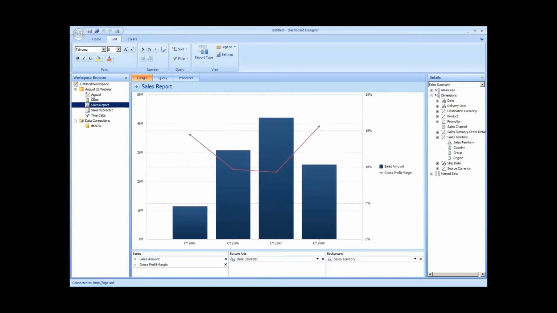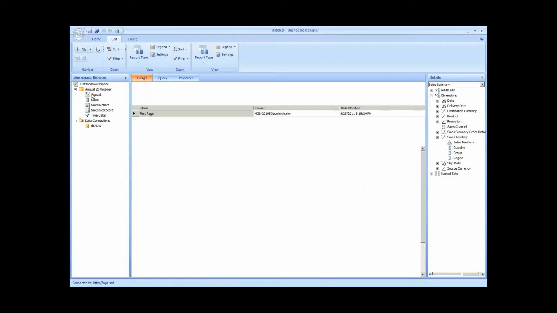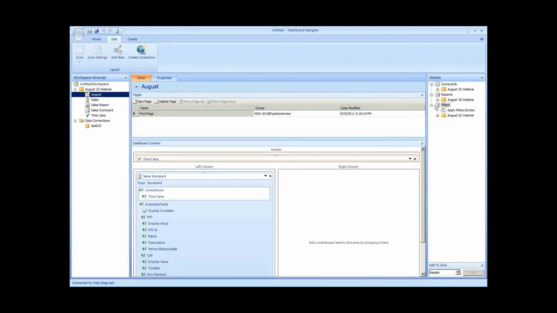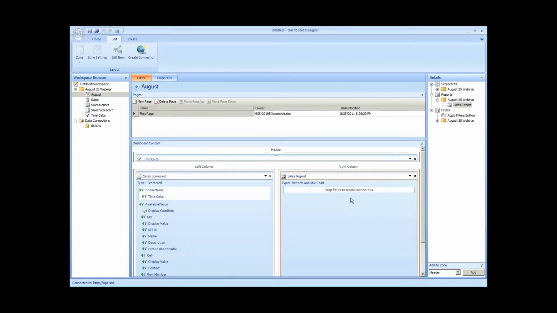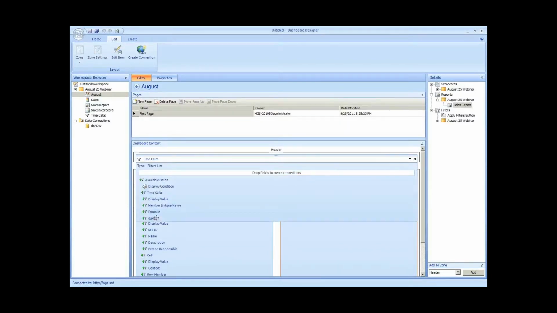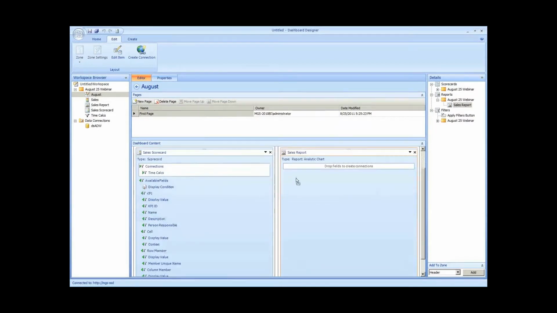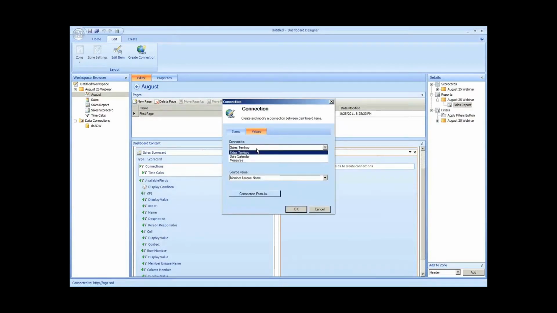Let's add our sales report to our dashboard. So just drag it right on. Now we want to connect this up so that we can do some filtering. First thing I'm going to do is filter this with the time intelligence. As you can see, there are the different hierarchies that we can connect it to. We of course want to connect it to date calendar.